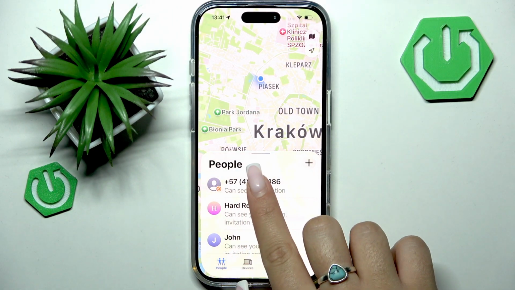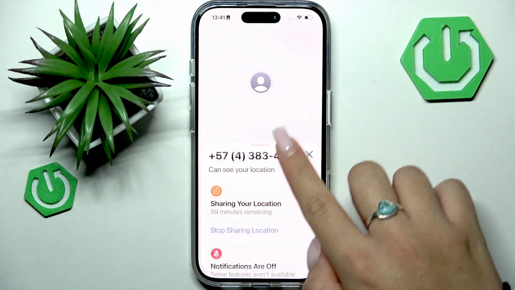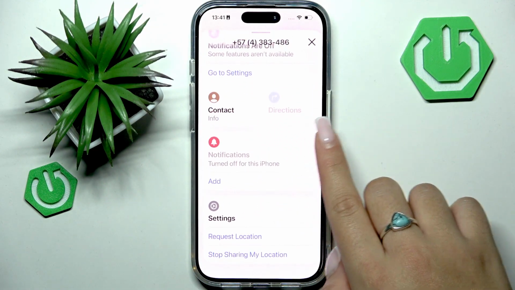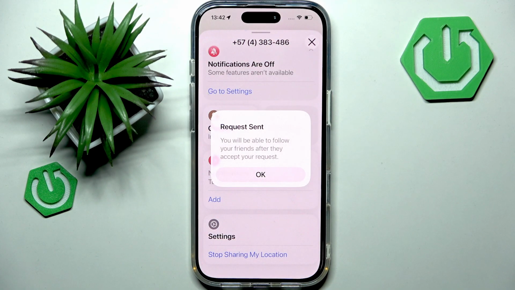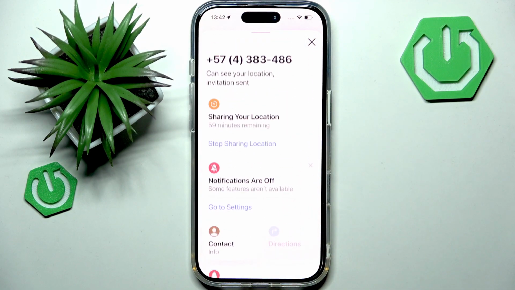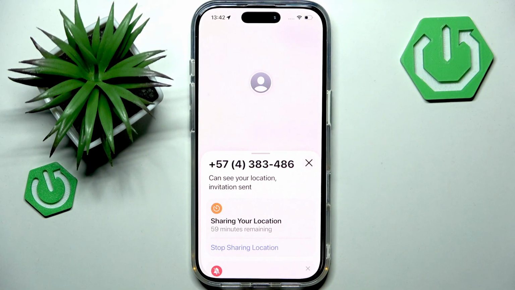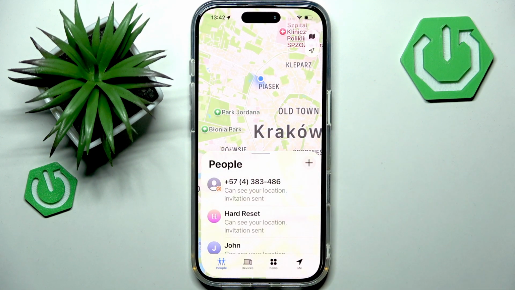And also if I tap on this person and scroll a little bit down, I can see the option Request Location. So if I tap here, this sends a request to this person that you want to see their location as well, and they have to open their phone and go to the Find My application and submit your request, and this way you will see their location as well.